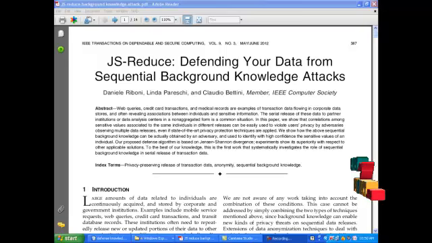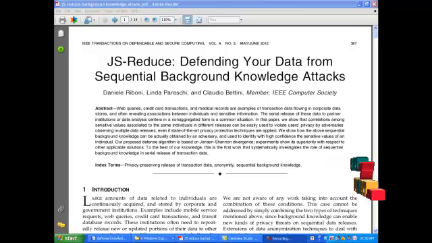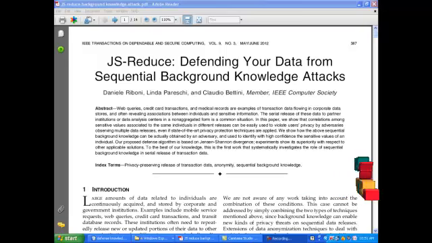Now I'm going to explain the abstract of the paper. In this paper, they show that the correlation among sensitive values associated with the same individual in different releases can easily be used by adversaries to violate users' privacy. They observe multiple data releases, even if state-of-the-art privacy protection techniques are applied.